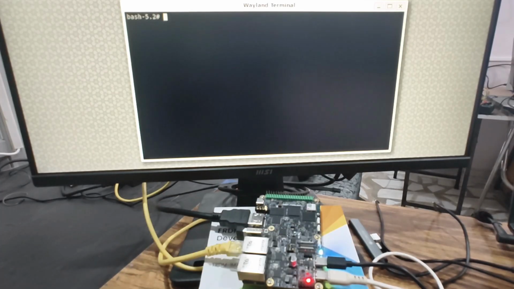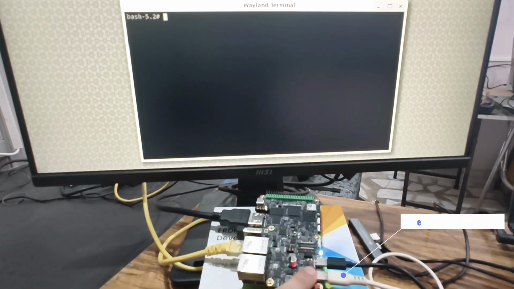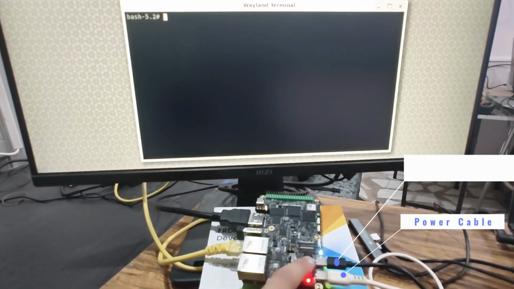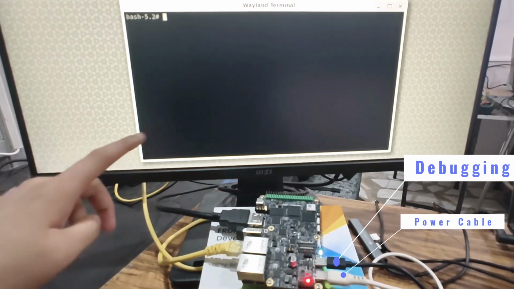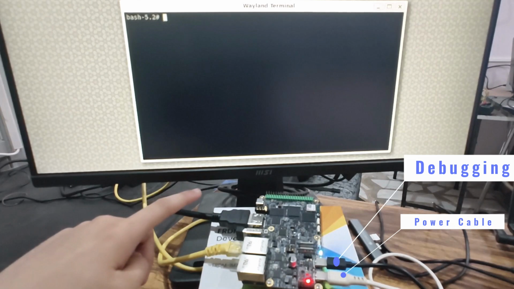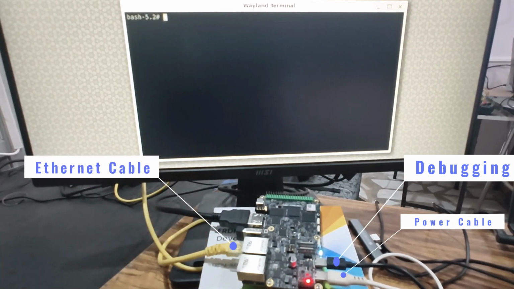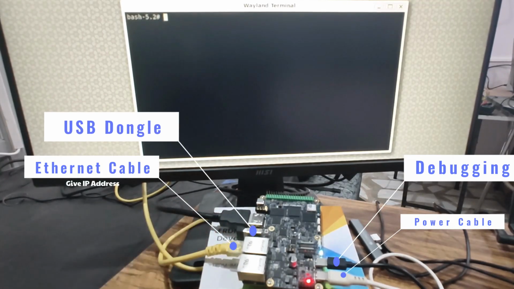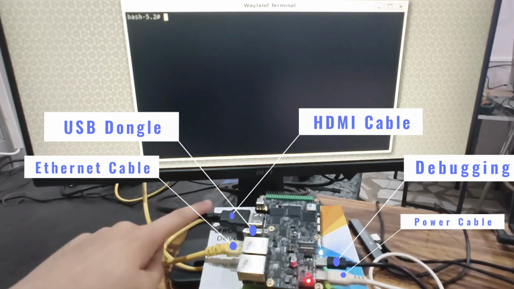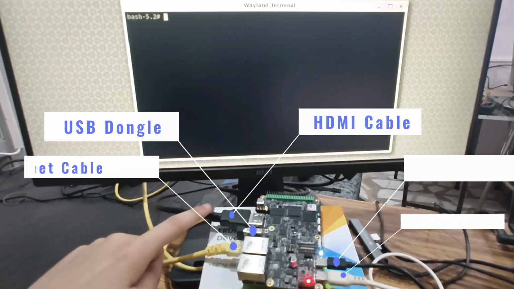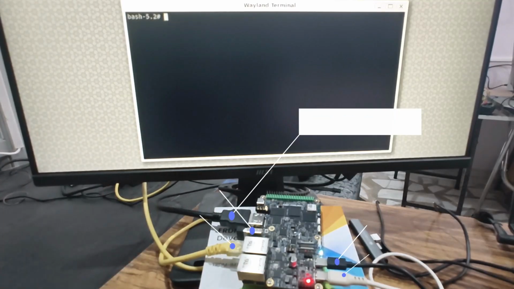Firstly, I'll explain the hardware connections that I have made. I have connected two Type-C cables. The first one is for our power cable. The second one is for debugging. Next, I have connected an Ethernet cable that will give you the IP address of the microprocessor. Next, I have connected a USB dongle for the mouse and keyboard connectivity. And lastly, I have this HDMI cable connected to gain access to the terminal of our microprocessor.